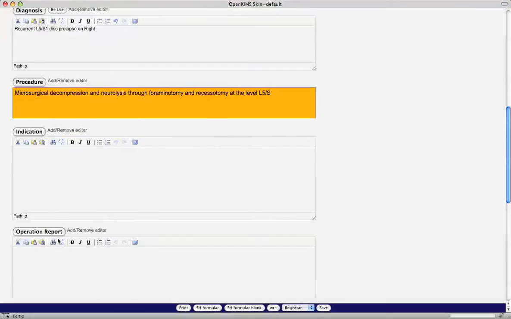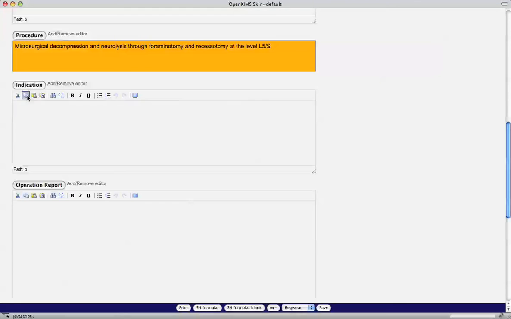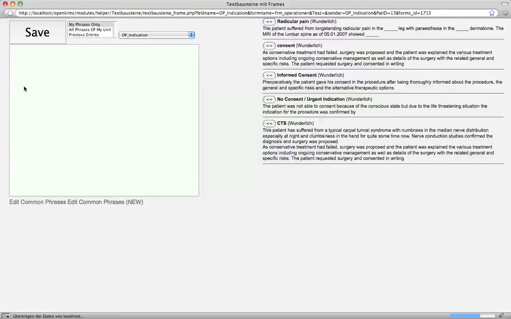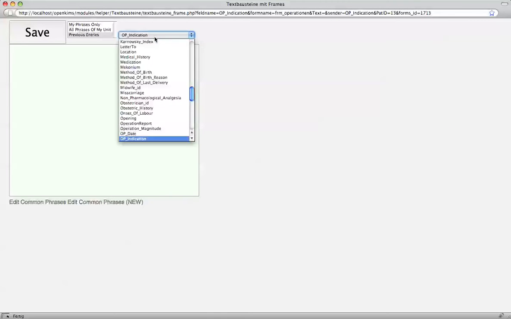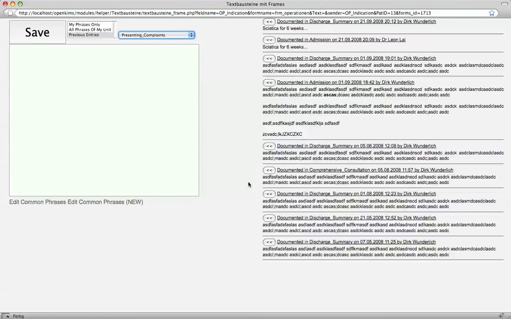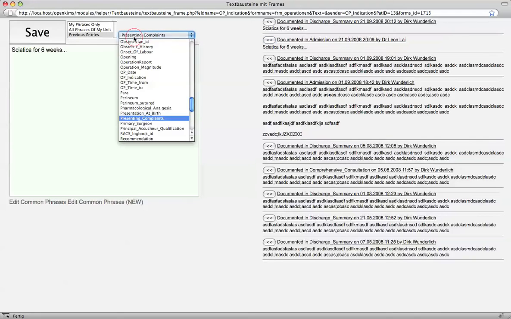In the indication we usually put some preoperative history, and this is where previous entries come into play. You would go and look for presenting complaints, there we are, and say this patient had sciatica for 6 weeks.